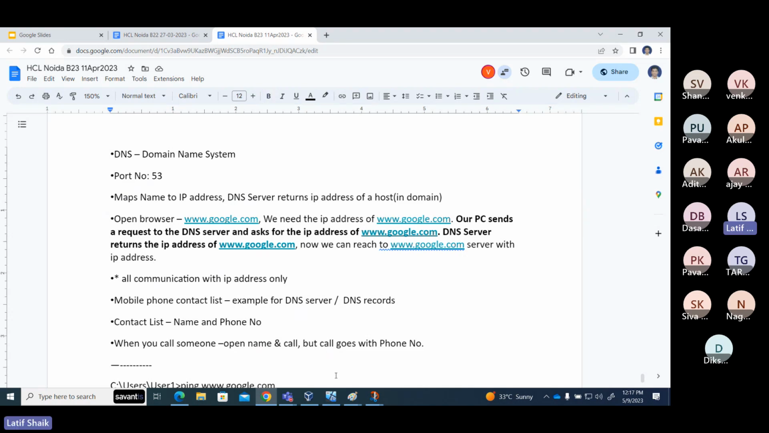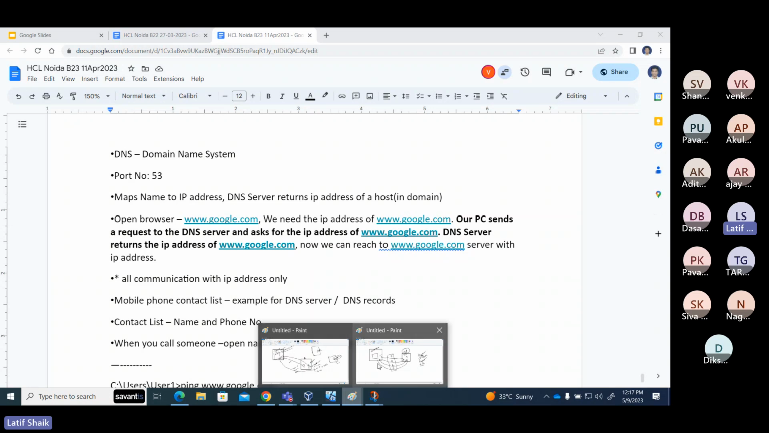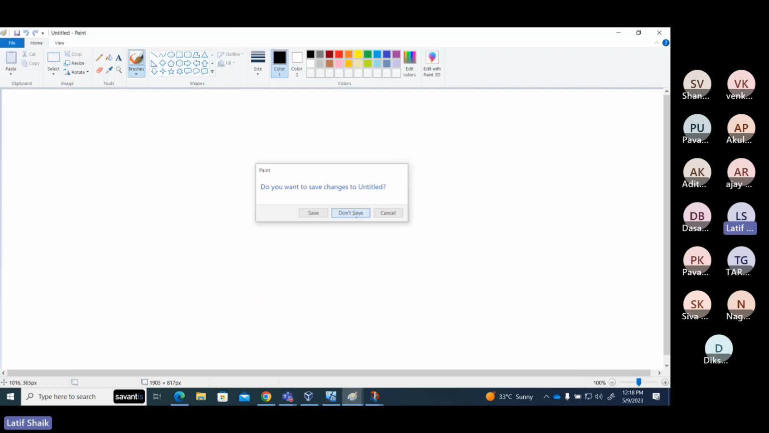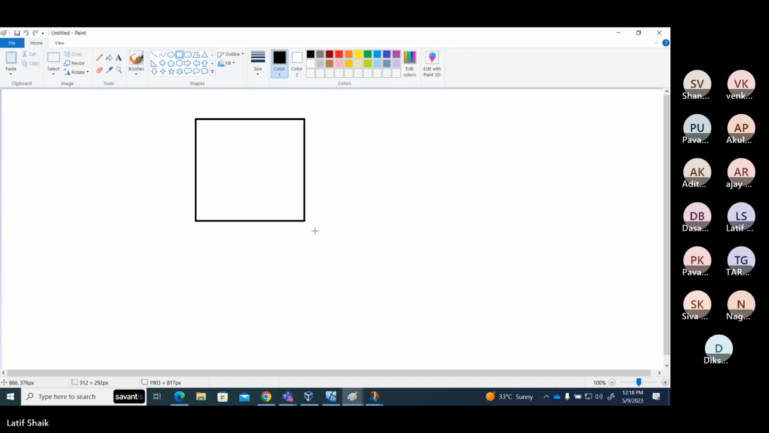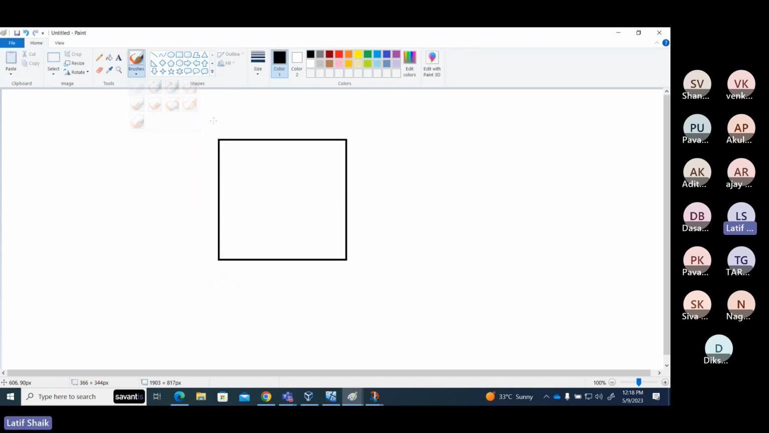Okay, what is this DNS server? In a DNS server, first point, it contains records. What records? Records like a name and IP address. What is this name? A host name, a host in the domain name. Domain-wise, the host name and that host's IP address.